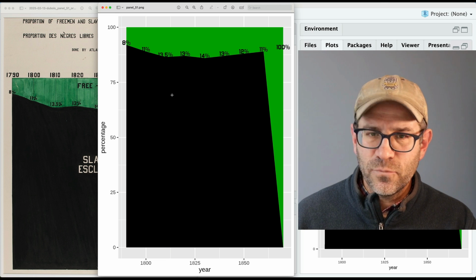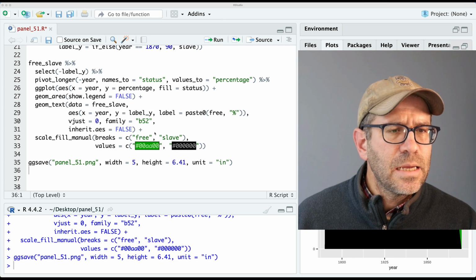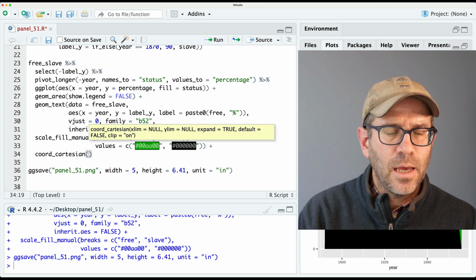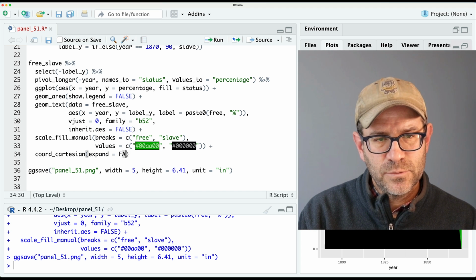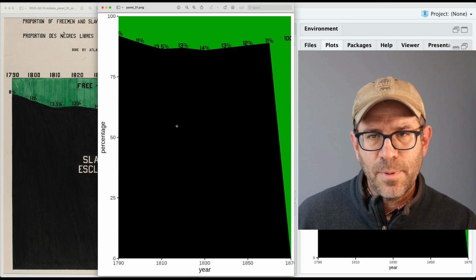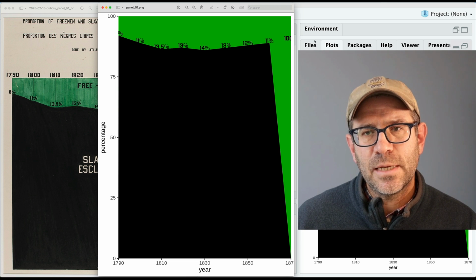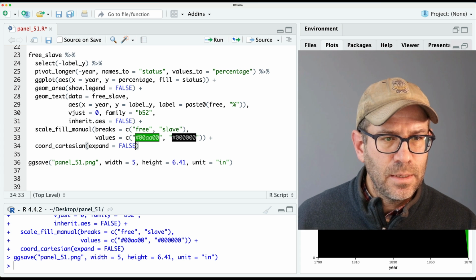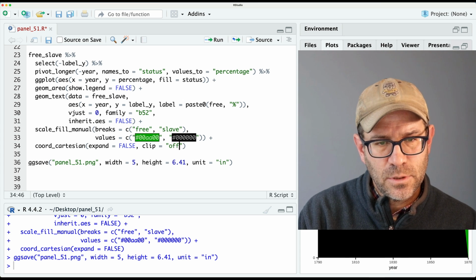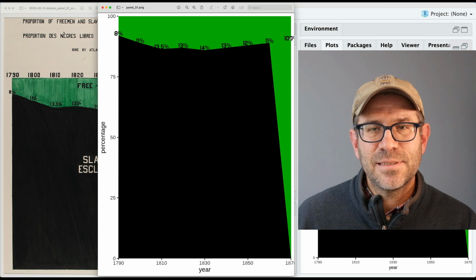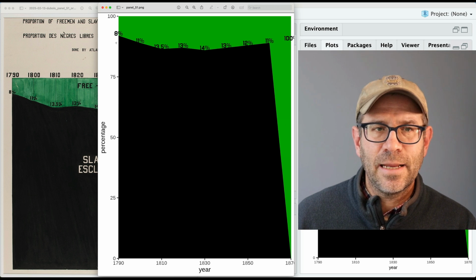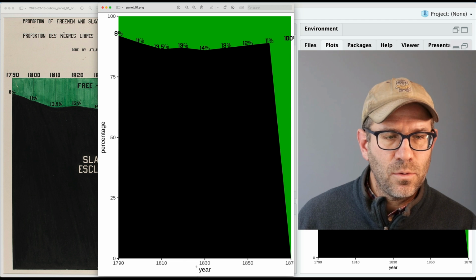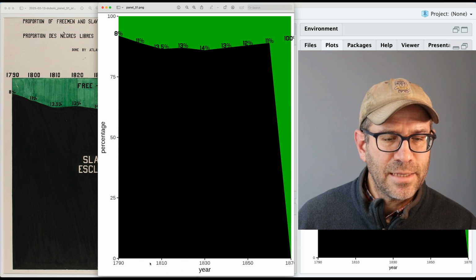Let's go ahead and remove the expand around the figure. So I'm going to go ahead then and add coord Cartesian, and we'll do expand equals false. So that removes the padding. I'm noticing my 100% is getting clipped. So let's also go ahead and turn off the clip. And so we'll do clip equals off. And so now we can see some of the percent, but it's certainly not getting clipped on either side. And so that's good. So let's now go ahead and modify our x-axis.